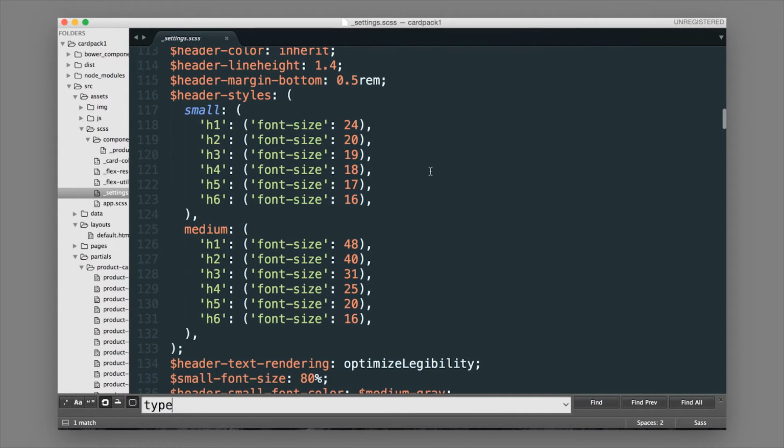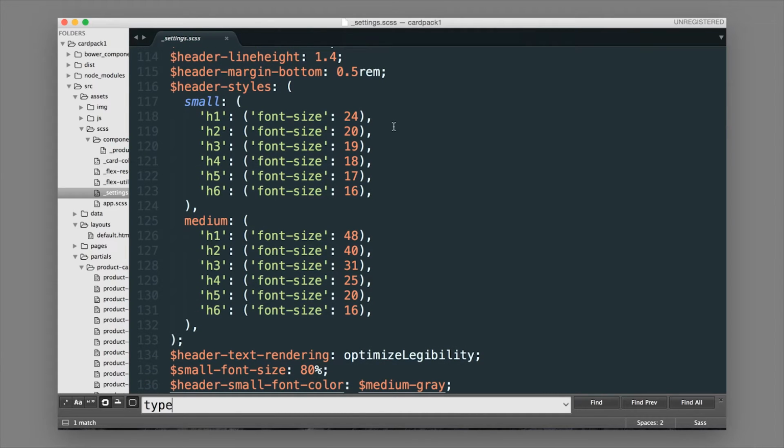And of course, there's a header styles map. This is really powerful if you want to set up your own typography scale. Right here, it's using different font sizes that you could set up, but it can actually be used for more granular controls like line height.